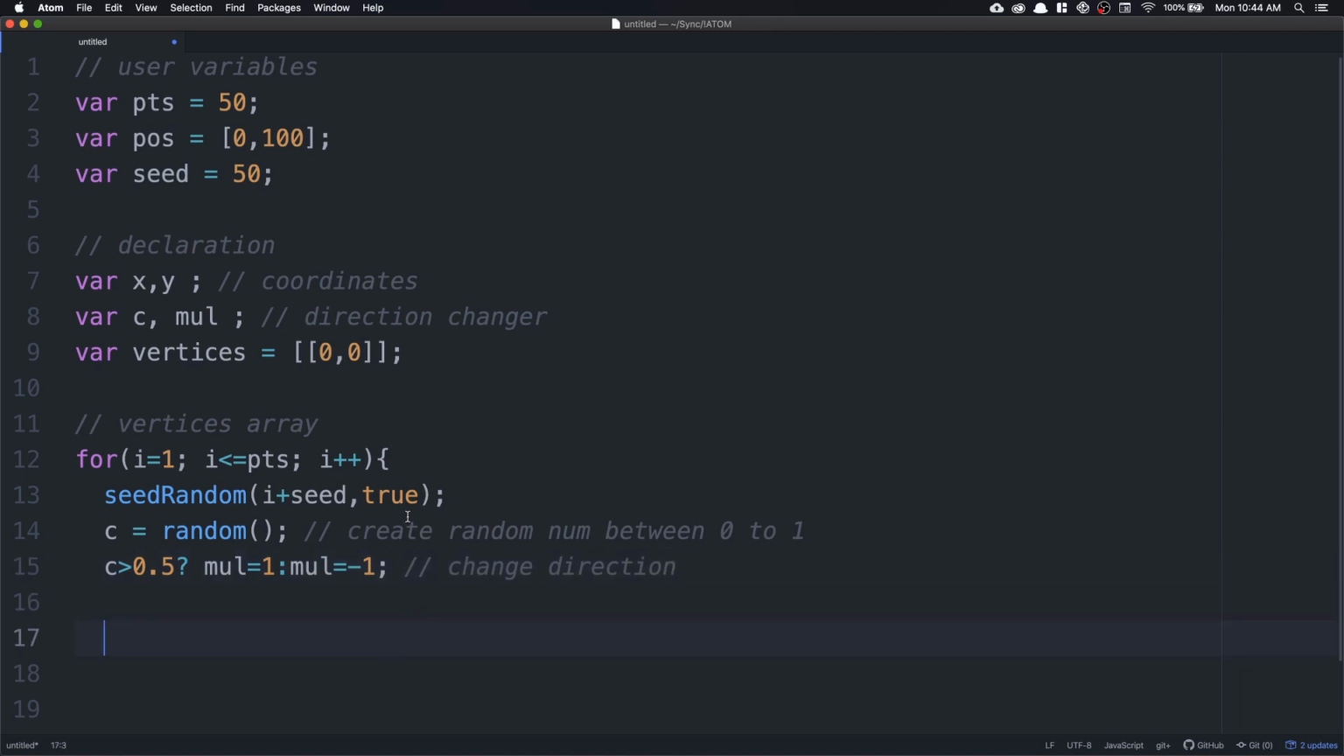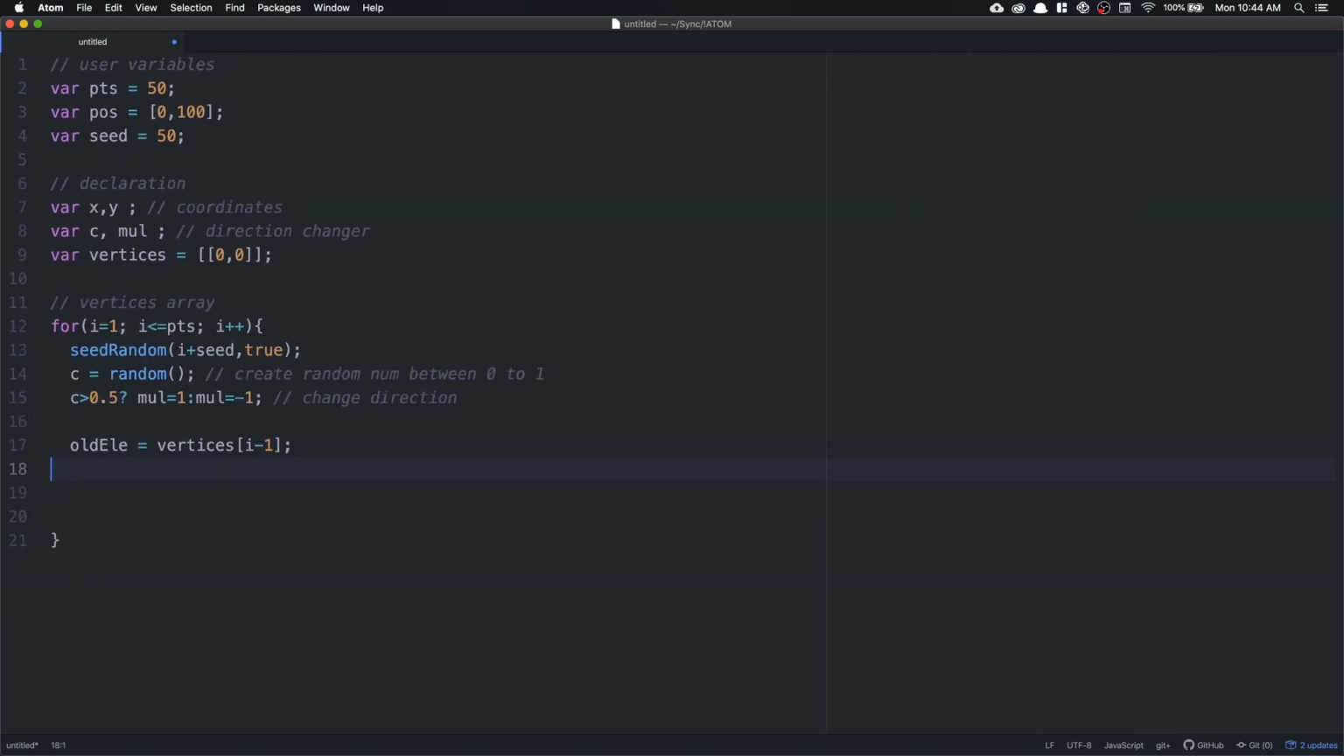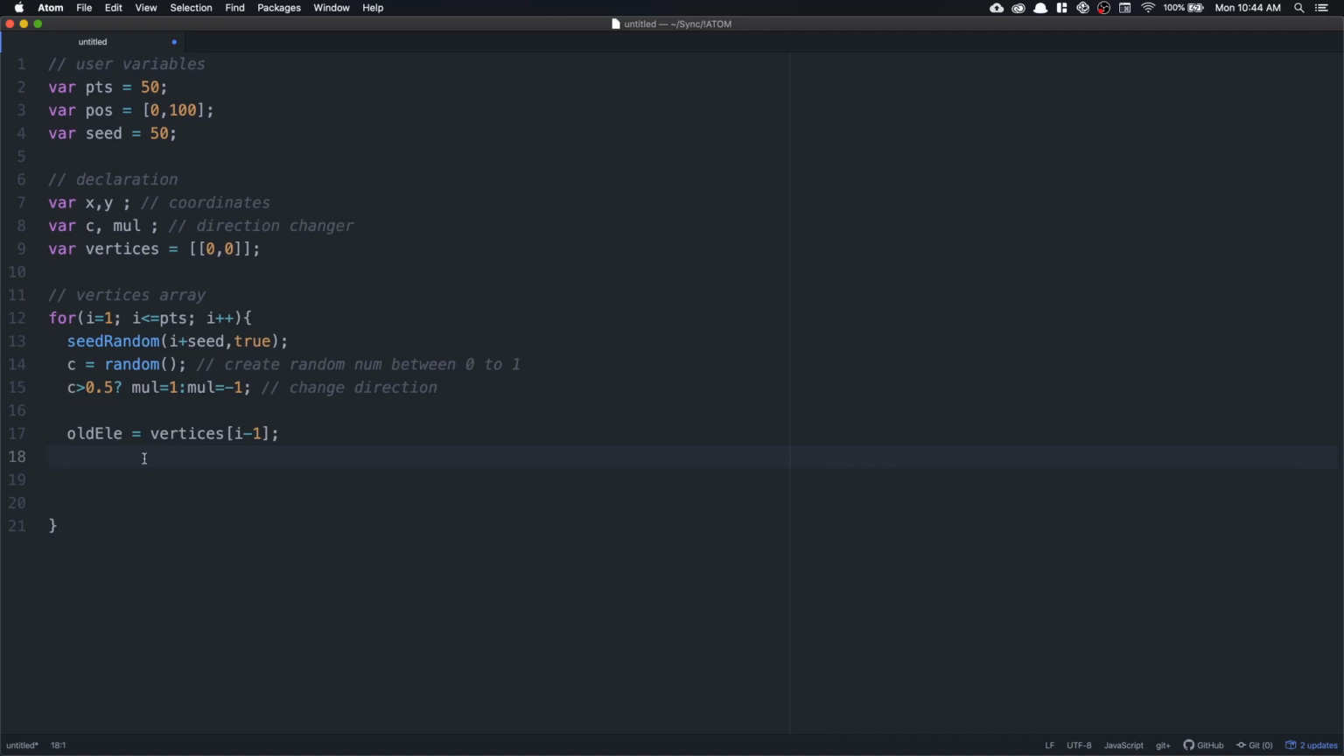And let's also get our O element value. So oLE equals our vertices, and then let's grab in i minus 1, semicolon. And now let's randomize our X and Y value. I'm going to zoom out a little bit so you guys have more breathing room over here.